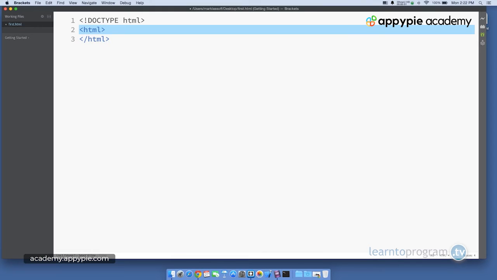So the first line of every HTML document after the doctype is what you see on line two. It's called the HTML tag, and it essentially says to the browser or whatever is reading it, hey, this is some HTML. On line three, we've got the closing HTML tag.